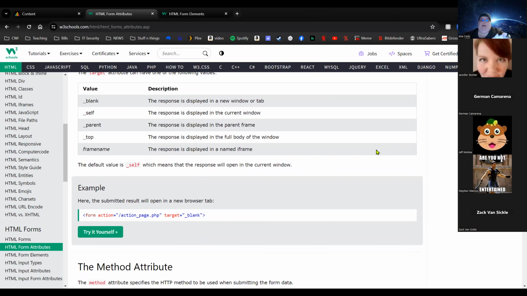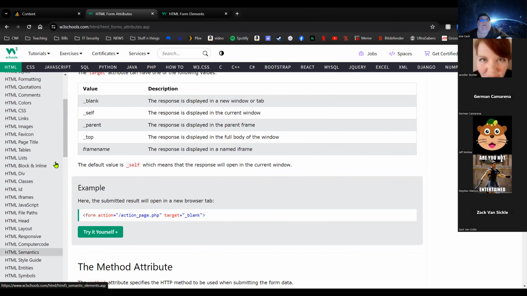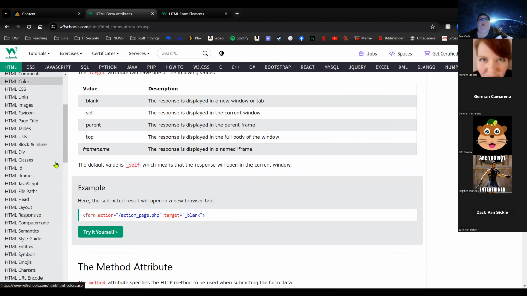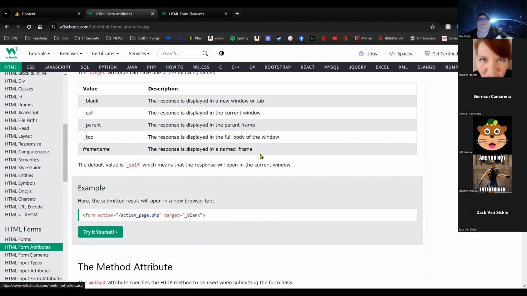And then frame name, I'm sorry, I didn't mean to get your tail. The response is displayed in the named iframe. So remember us going through iframes. Did we do iframes? We did, didn't we? Yes, we did. So when we talked about iframes, it'll be within that iframe section that you pointed to.